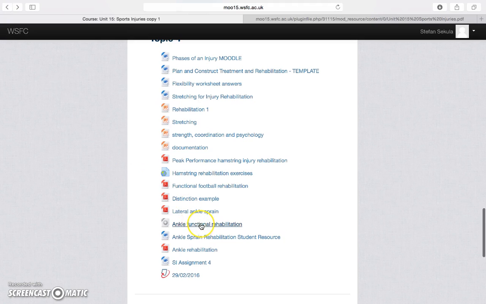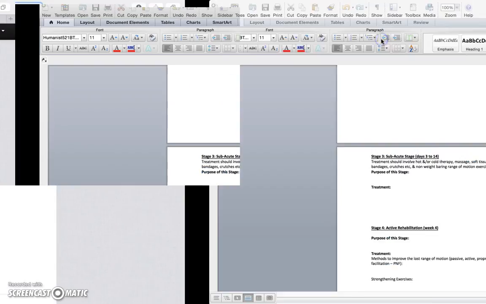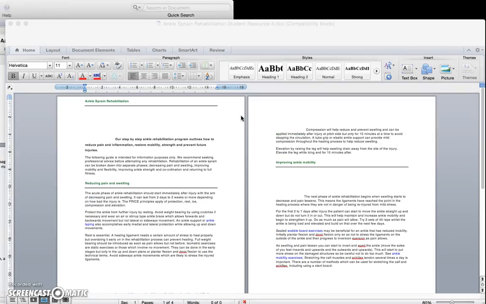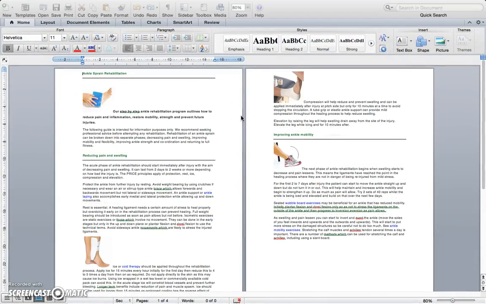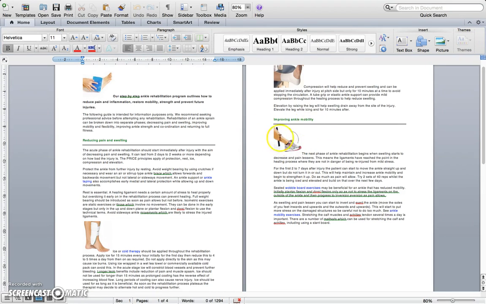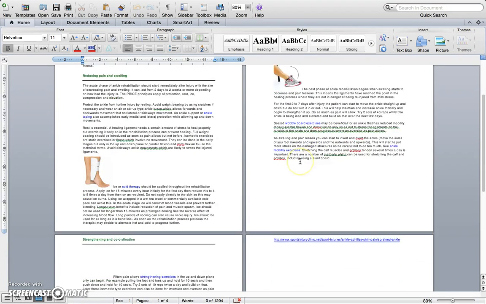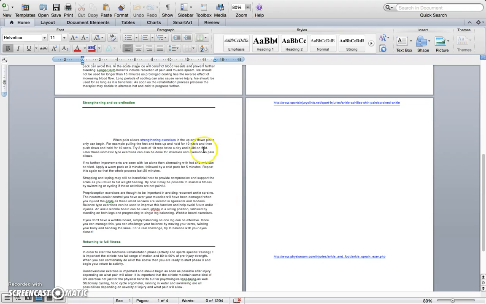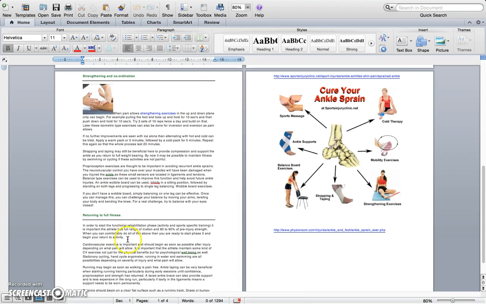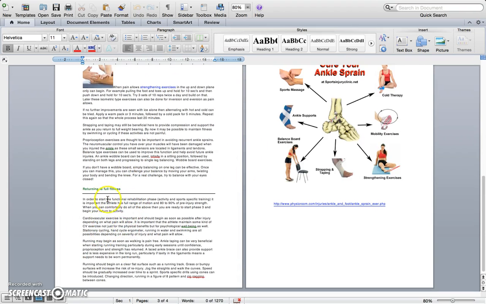Click on another, ankle functional rehab. We'll go into that one later when it comes to stage 5. This one here also gives you information with regards to ankle sprains. So you have improving ankle mobility. That will help with stage 3 and 4. This will help with stage 4 and 5. Returning to full fitness, that will help you with stage 5.